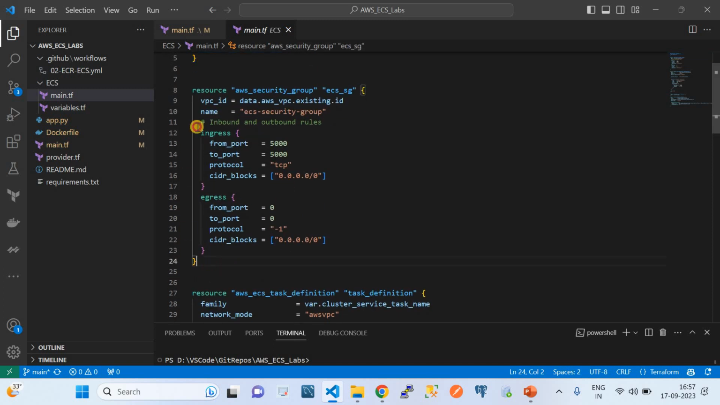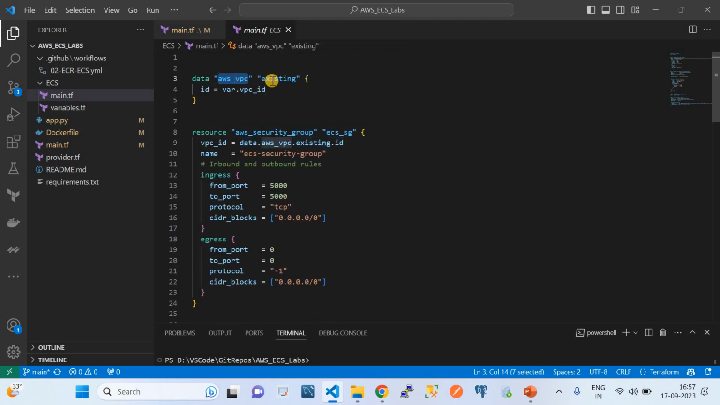Then we are creating the security group because we need a security group to control the inbound and outbound traffic of the ECS service. That's the reason here we are creating the AWS security group. In the security group, this is pointed to the VPC which is being referenced from above. So this is the VPC you see, and this is existing, and we are getting the VPC ID.